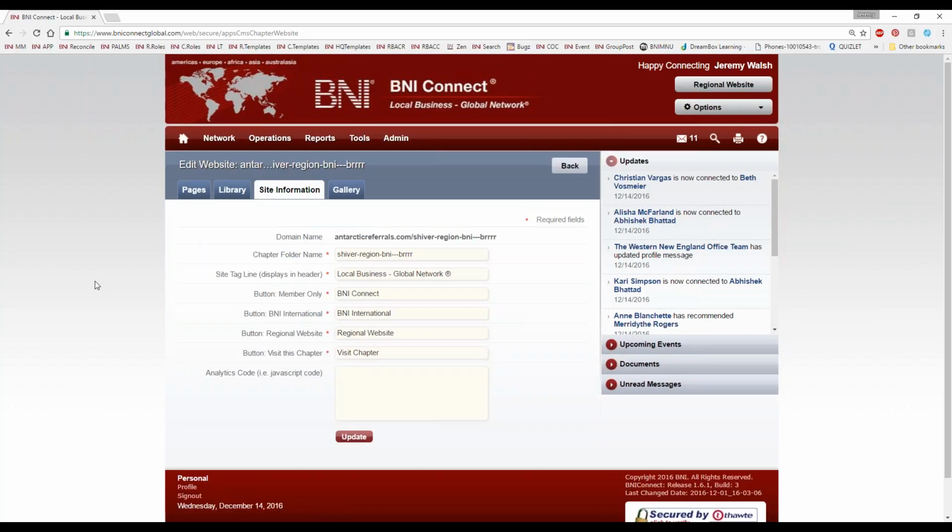All right, the next tab over is the Site Information tab. Now, you don't really want to do too much here. Most of this is really just for more informational purposes. The 2 things that you may want to do, though, we do have the chapter folder name. Now, you will see that this is an auto-generated name because we are using a template to create the first version of your website. And what it's doing is it's creating a name to make it unique. It's going to put in the name of your region and then also the name of the chapter, and it's going to put dashes in wherever there's an illegal character or space. So that created a Shiver region BNI --BR.